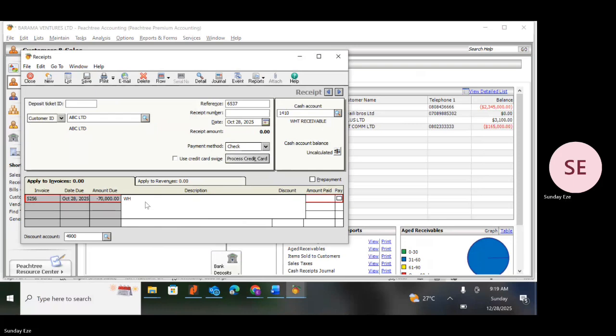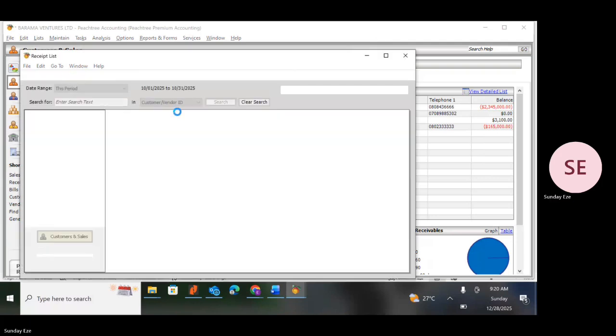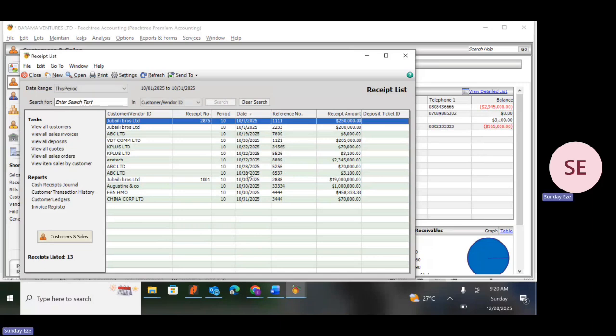Withholding as deducted by ABC Limited. So if you have checked and everything is fine, all you need to do is just save. Go to your list. You see there, yes, this is it here.